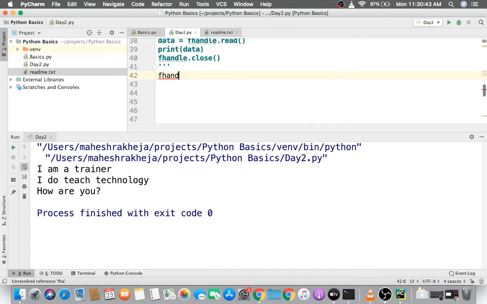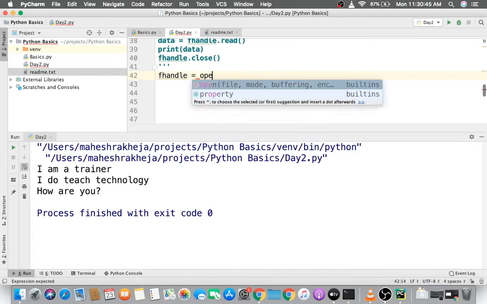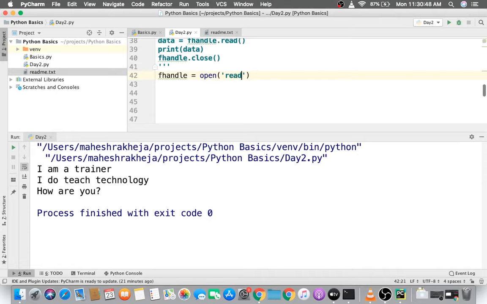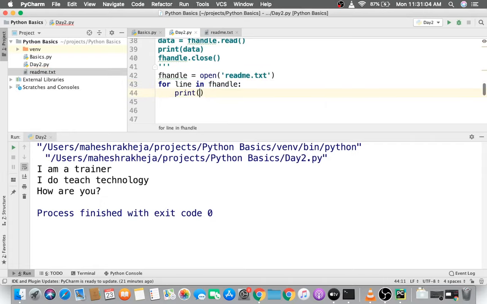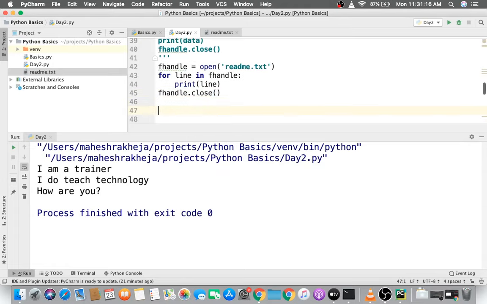So if I say fndl is equal to open readme.txt, now let's see how we can read the file line by line. If you ever want to read the file line by line, you just have to use a for loop: for line in fndl, and now just say print line. So simple. This line is holding line by line data from fndl, and if you want to close it, just specify fndl dot close, and you're good to go.